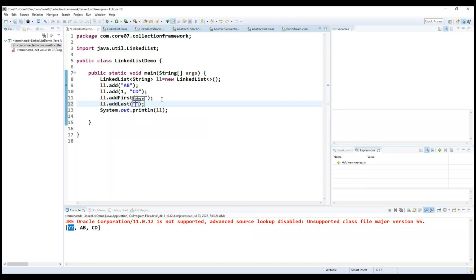And if I'm going to set W and X, I'm trying to provide it, but as of now, what is the last node? CD. Okay, CD is the last node, because CD cannot contain the next node. Next node is null.